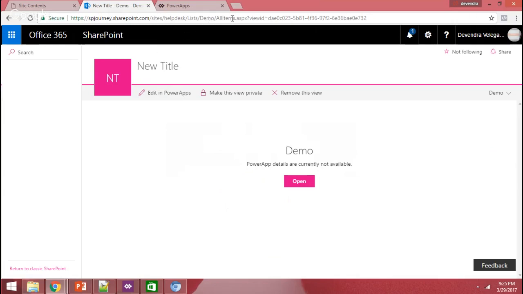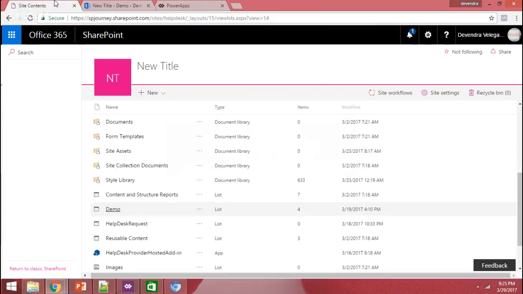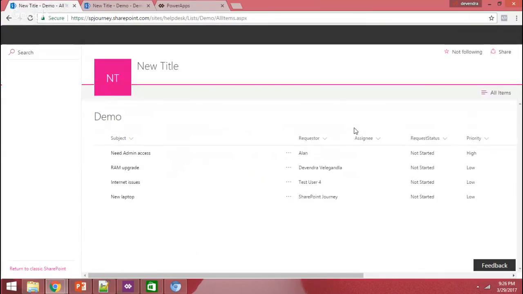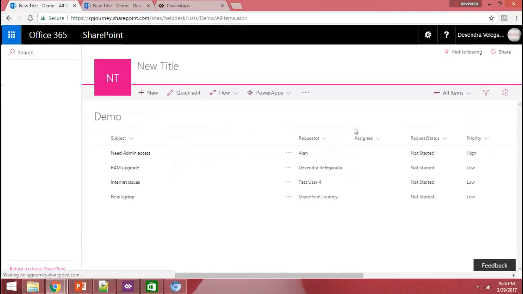Okay, so I have this list, and what happens is whenever I try to create an app using Power Apps, it will try to use all the metadata that I have or the columns that I have, and it will try to create an app.